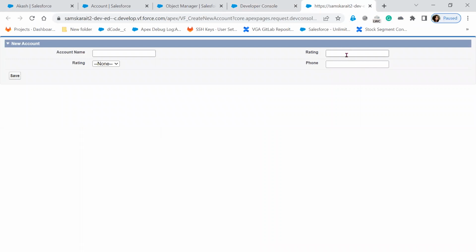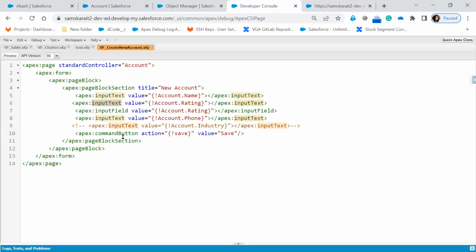The field here is the input text, right? If I give something else here, maybe it is going to accept it, but I wanted to choose from the values that are there inside the rating. I don't want to enter any random text in the rating. So in those scenarios, we have to use the input field.